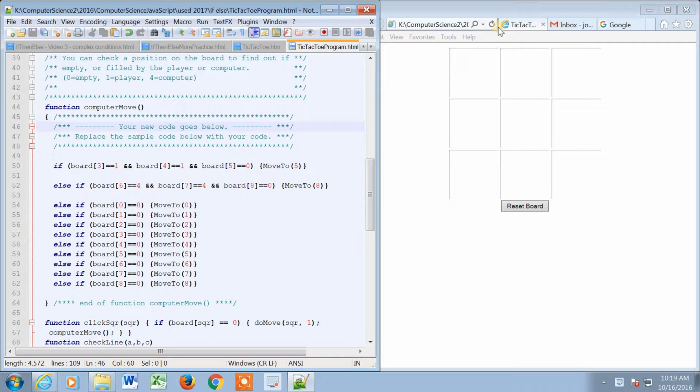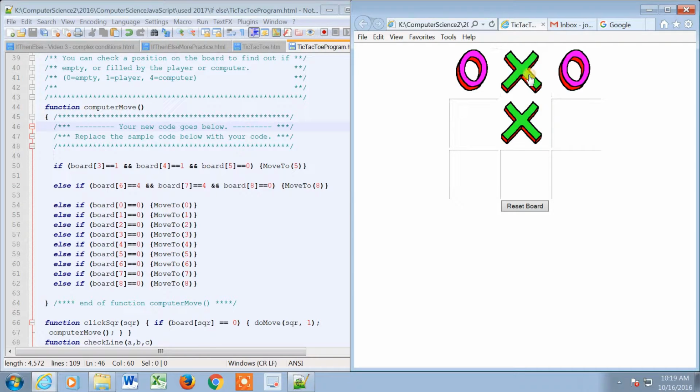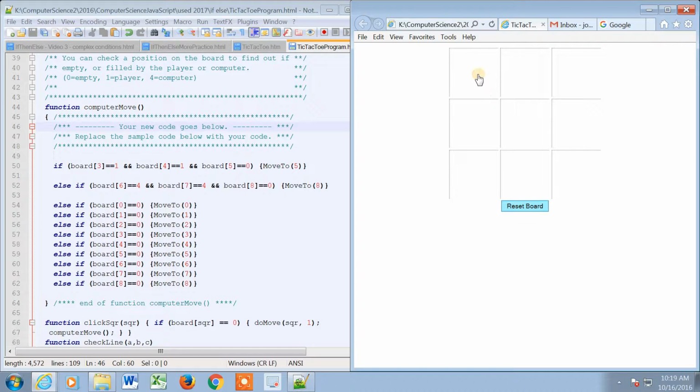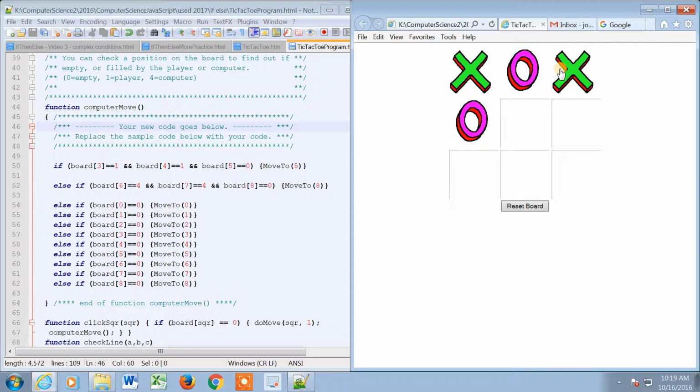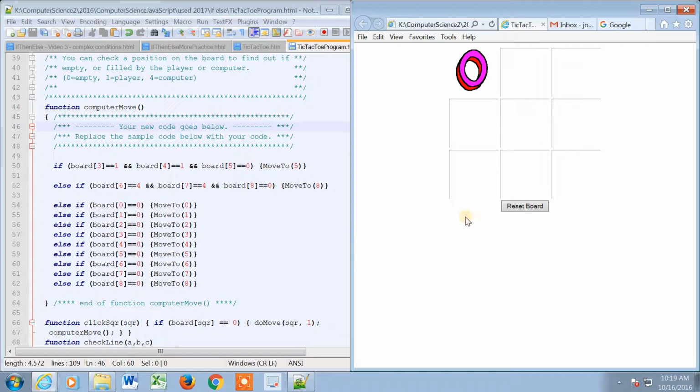And I can play the game right now and we can see what happens. I'll just hit reset the board and I'm obviously the user. Maybe I'll go in the middle square and you can see that the computer went in the upper left corner, and I'll go again. Hey, good job, human, you beat me, play again. So I can play again, I'll hit reset the board. You can see that the computer is not a very good player. I mean, I can win pretty easily.